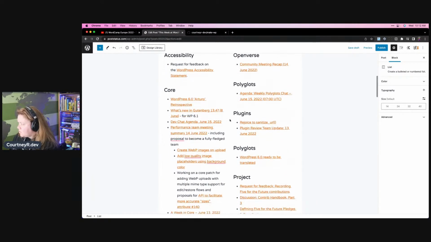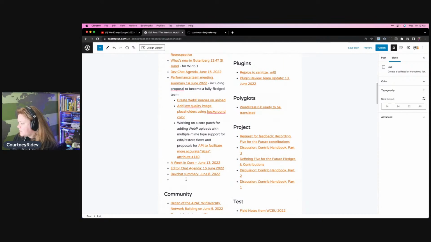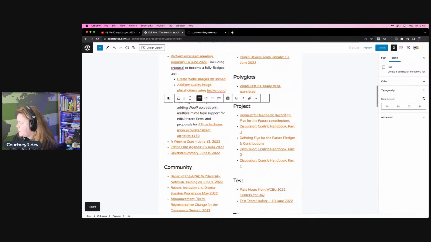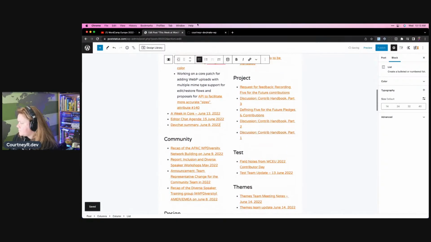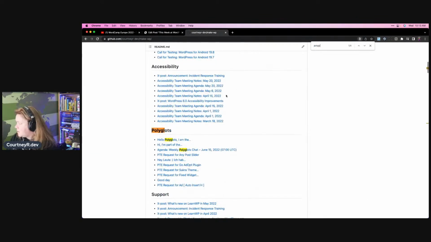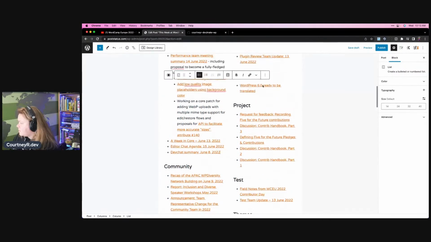Now I need to look over this and see if there's anything left, like, oh yeah, a stray bullet point. Got to clear that out. Polyglots. Was there anything more on Polyglots? Yeah, so agenda. That was the thing I was going to put in. Might have forgotten that one.